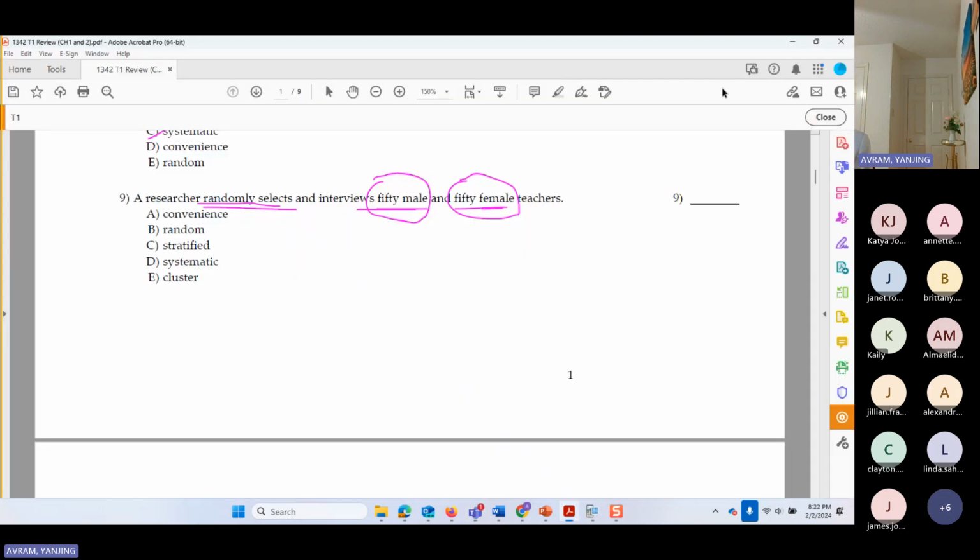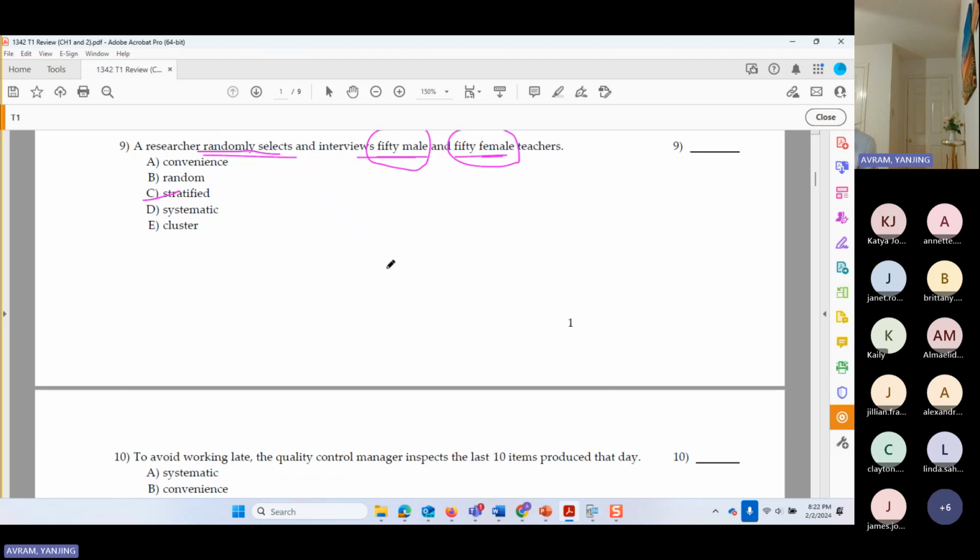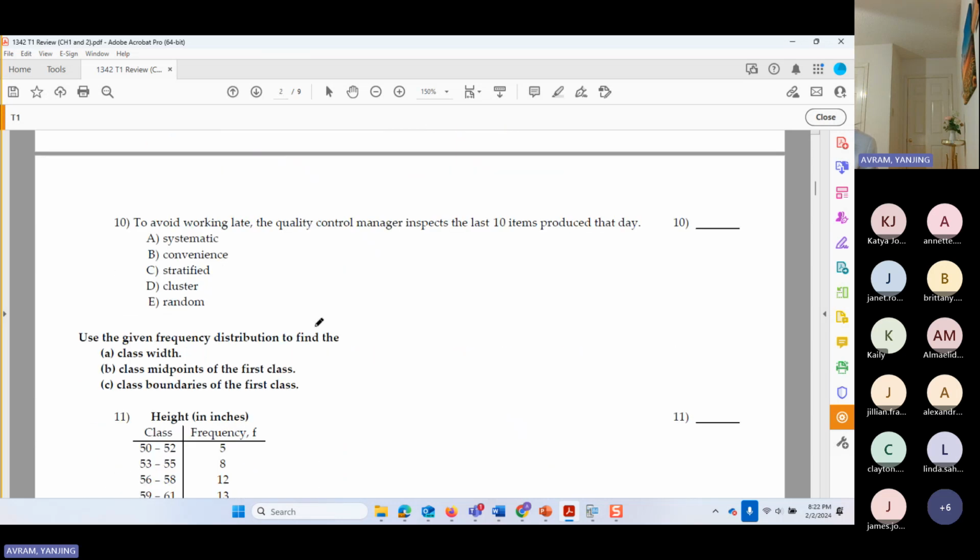Okay, so we have a C, stratify. Yes, all right. Now, a lot of you chose C, which says stratify. That's exactly right. That's exactly what stratify does in there.